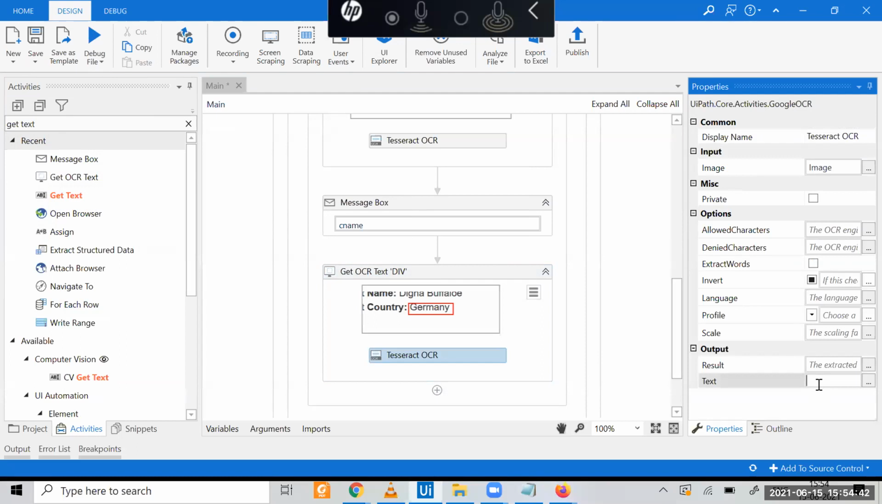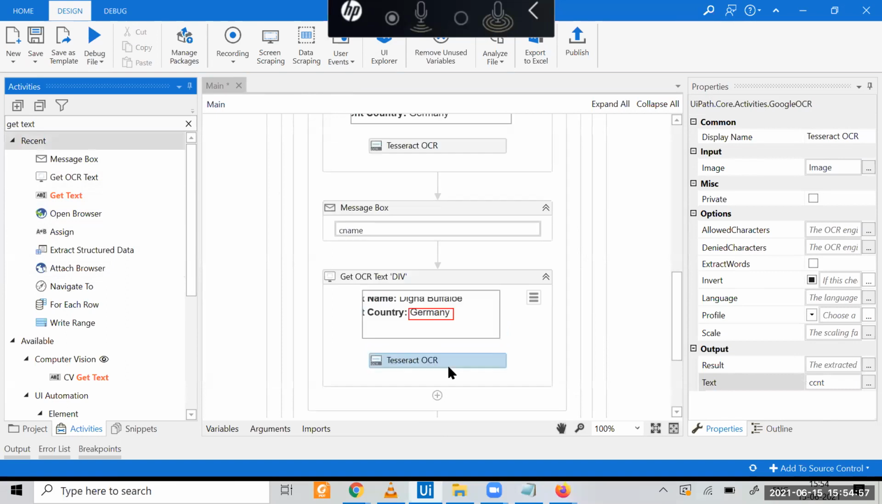This is the country. See, country. Put another message box to see. Sorry.